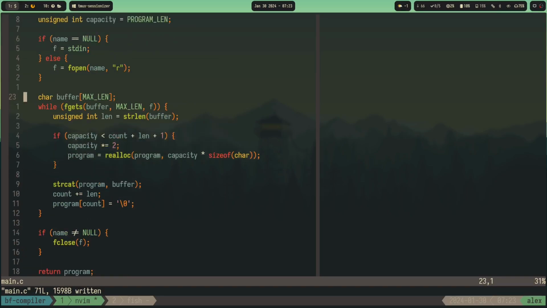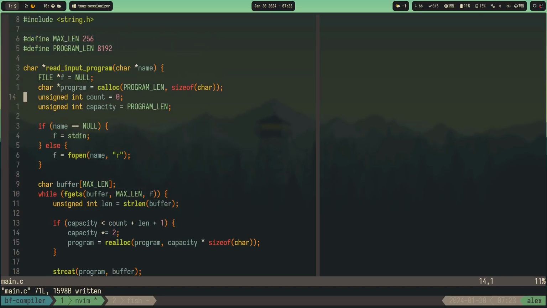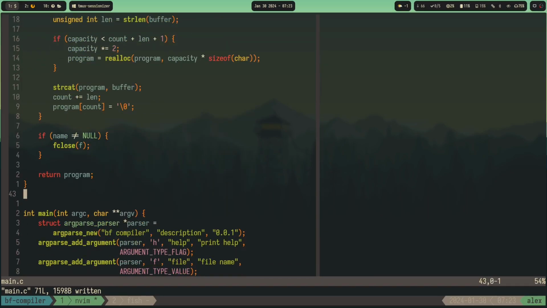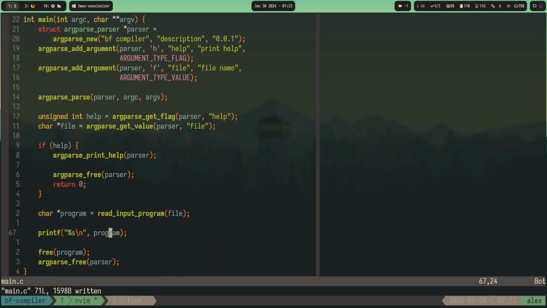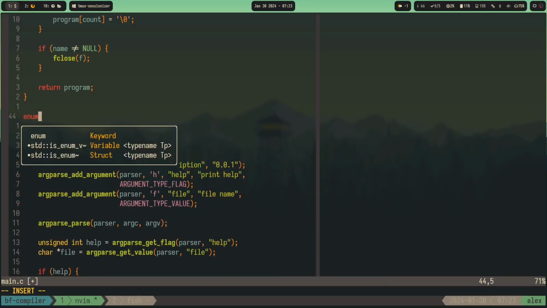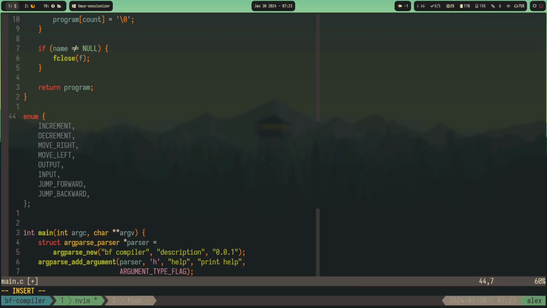So yeah, basically this function is pretty nice. It actually reads either from stdin or from the file, depending on whether you provide a name or not. So really nice. Okay, now let's actually tokenize this bad boy string. So we might need an enum. What the hell? How does it know? Well, I said here BF compiler, right? So maybe that's why.